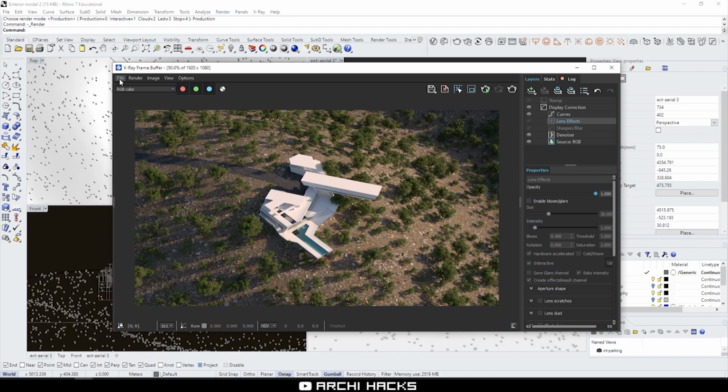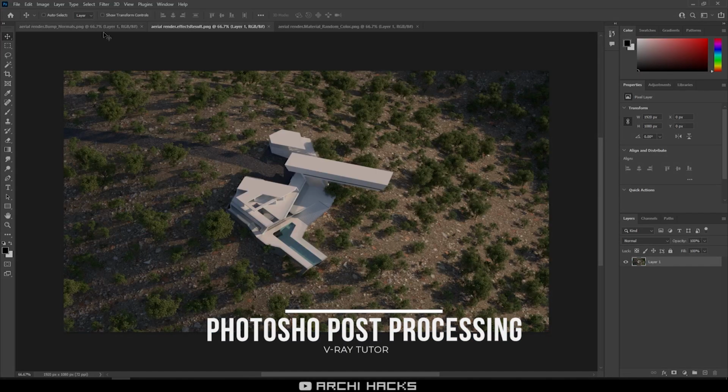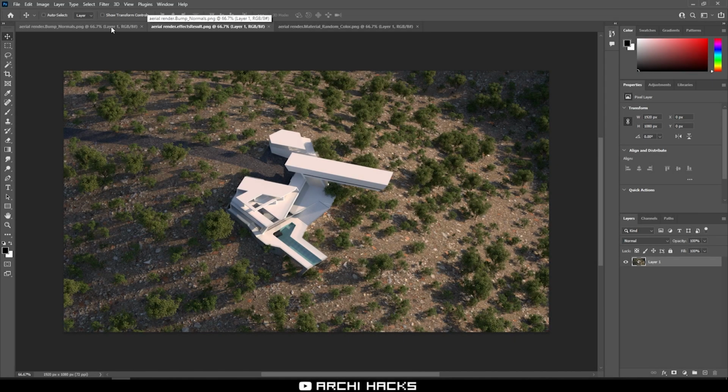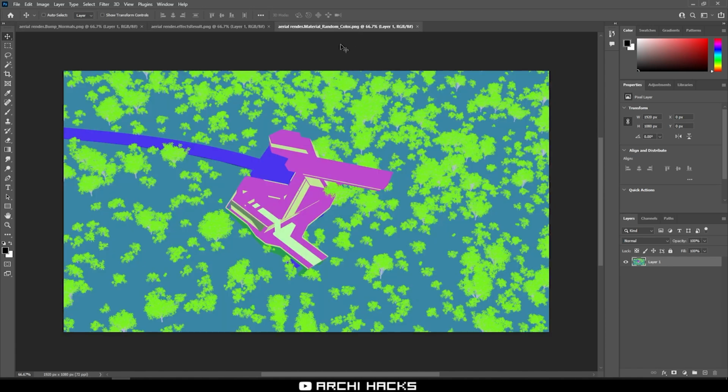So I'm going to go ahead over to the file, save all image channels to a separate file, and import them into Photoshop. Okay, so here we are in Photoshop. I've imported 3 images. First is the effects result. The next one is the bump normal. And the last one is the material random color.